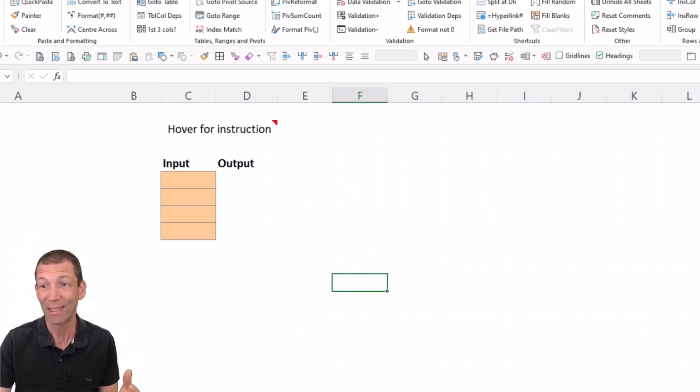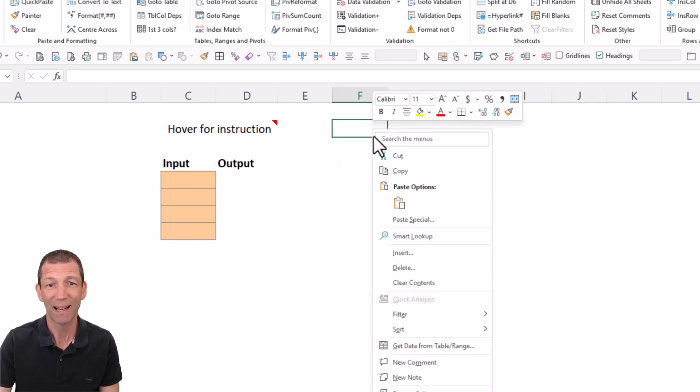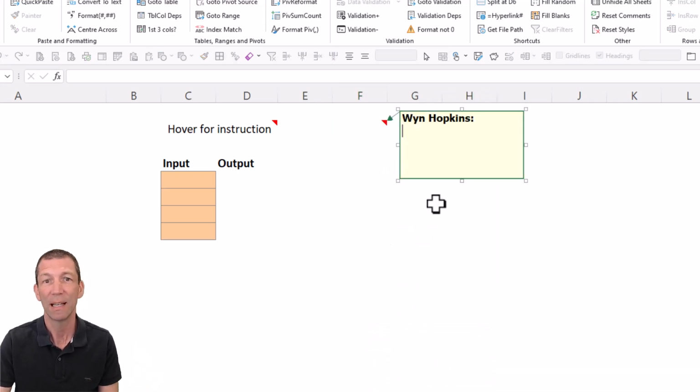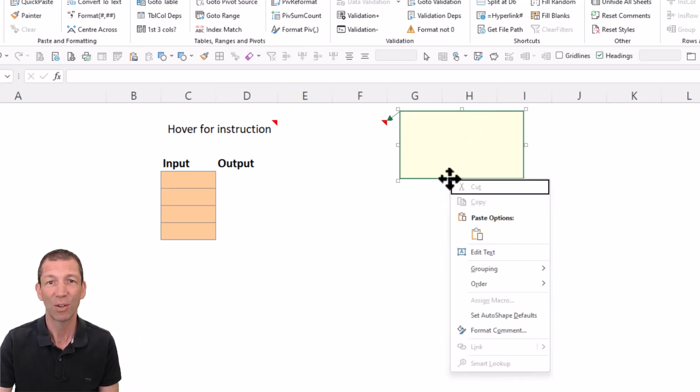Right, how do we add this to a comment? Well, you just pick a cell, right click, and go to new note, what used to be called comments. And you get this boring old item. Get rid of the text. And the trick, right click on the edge here and say format comment.